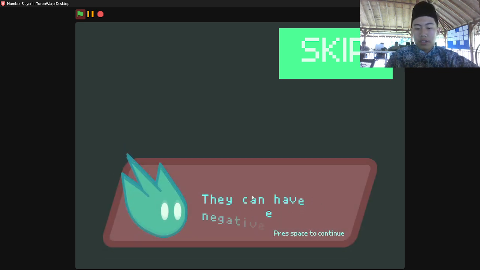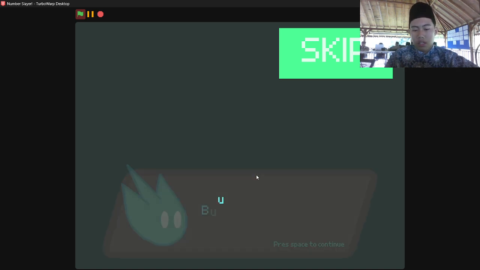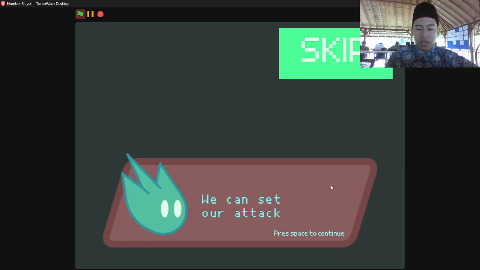They have some weird things going on. They can have negative HP. If you know unusual games, you can only have positive HP. If the HP goes lower than 0, the enemy will instantly die. But this time they can have negative HP. But we have one cool thing. We can set our attack, and the enemies take damage differently. Instead of decreasing the HP, they add their HP with our attack.